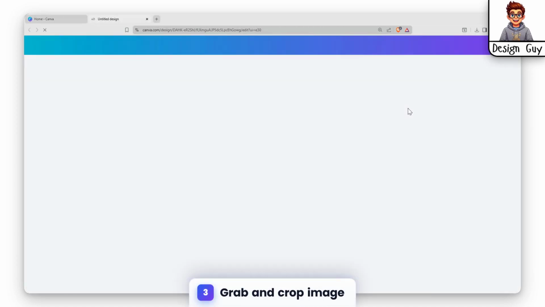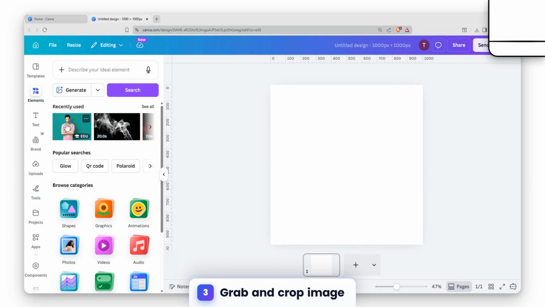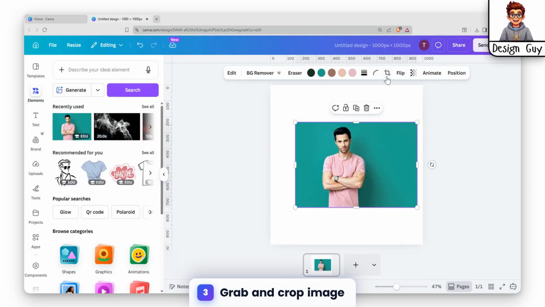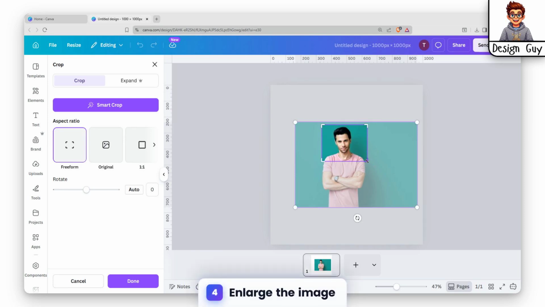Select the Elements tab and choose a shape or graphic you like. Next, click the Uploads tab or search for an image to use. Drag the image onto your canvas. With the image selected, click the Crop button, then adjust the crop area as needed and apply the crop. Click Done to save your changes.